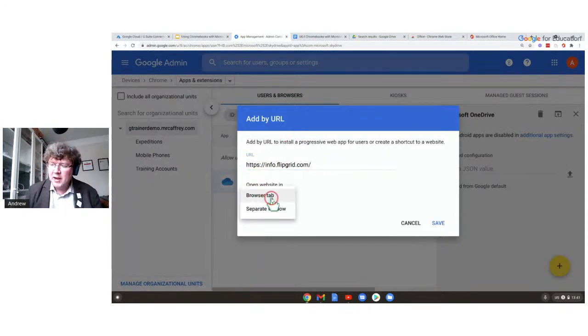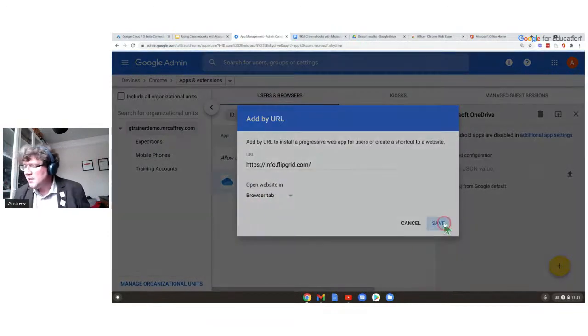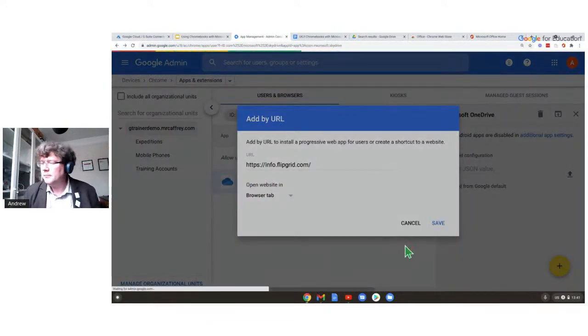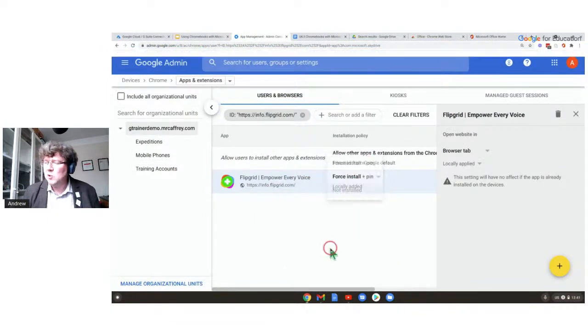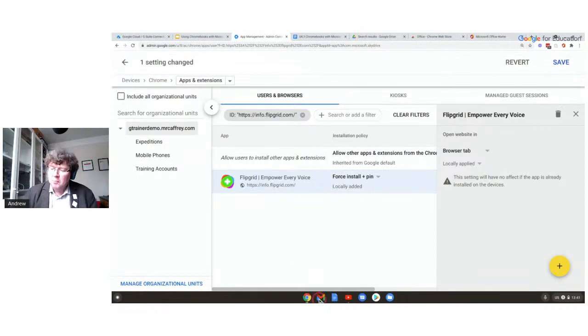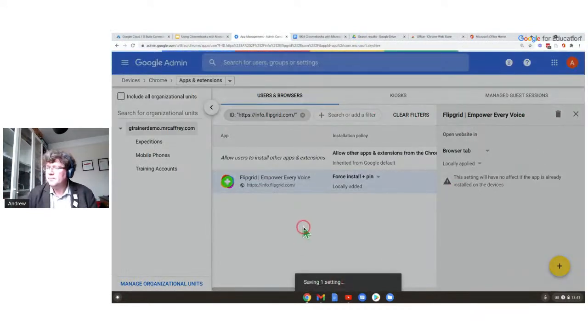I'm going to make that a button on my device. I want it to open. I can have it open in the browser or a separate window, so I could have it almost appear like an app in its own little window. But for now, we'll have it in the browser and press save. And so now Flipgrid is going to be force installed, and I'm going to force install and pin it. That means now on my Chromebooks at the bottom, when my users log in, we're going to have OneDrive pinned, and we're going to have the Flipgrid icon pinned again to take them straight to Flipgrid. So even when something is purely a website, I can still make those links, pin them on the bottom, and do it that way. So press save on that one.